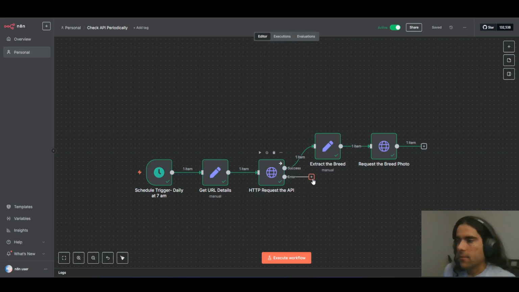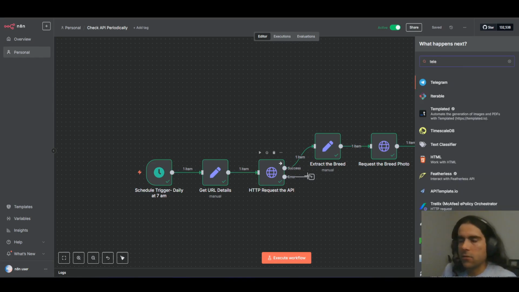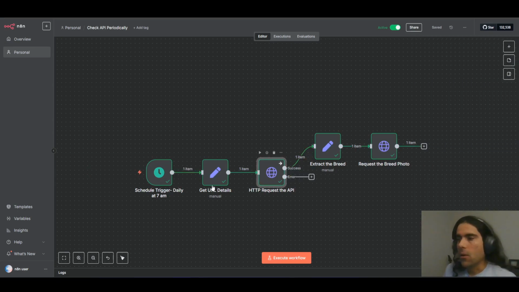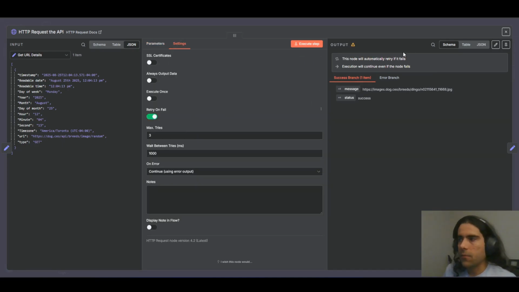and if you have an error here, we can do something else, right? So if you have an error, we can Slack someone about that. We can send a Telegram message to someone about that error, so someone can go here and see what's going on, right? We also have the possibility to retry. So if you have an error, it will retry 3 times, with a 1000 millisecond interval between the retries, and we can increase that to 10. Okay, let's try 10 times, with 2 seconds between executions, and let's see, right?